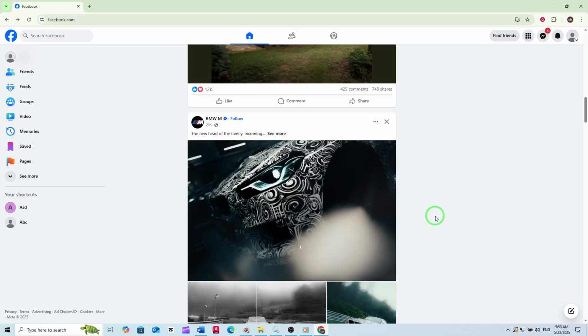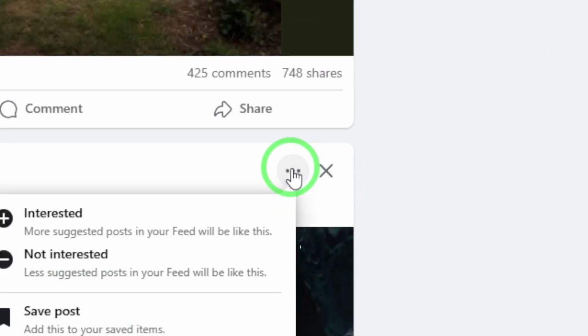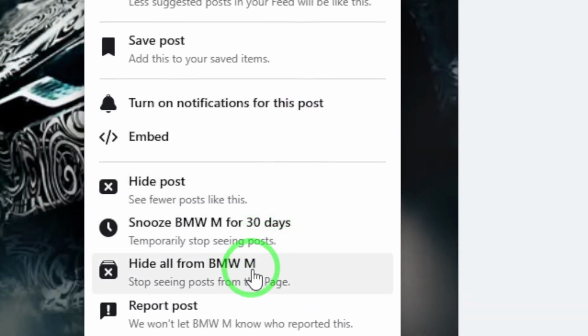When you spot a post from the group, look to the top right corner of the post. You'll see 3 small dots lined up vertically. Click on those 3 dots to open a menu of options. From this menu, you'll see several choices, but the one you're looking for says, Hide All from followed by the group's name. For example, if the group is called Travel Lovers, it will say, Hide All from Travel Lovers.